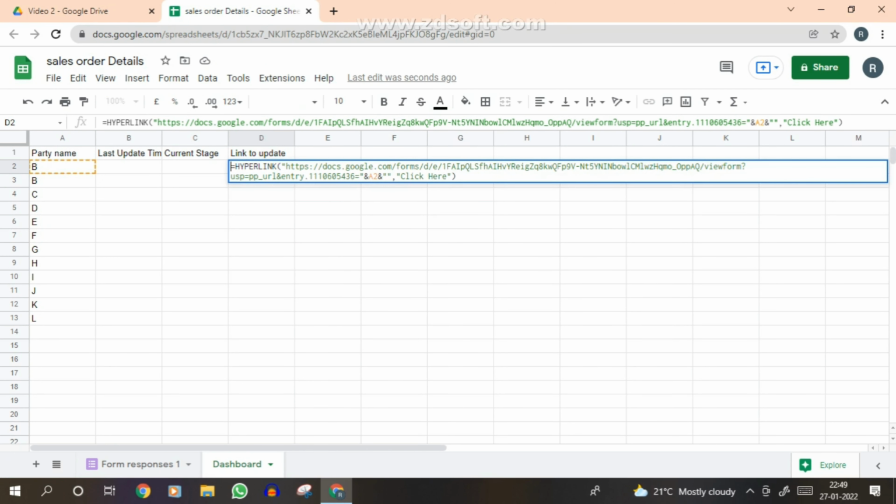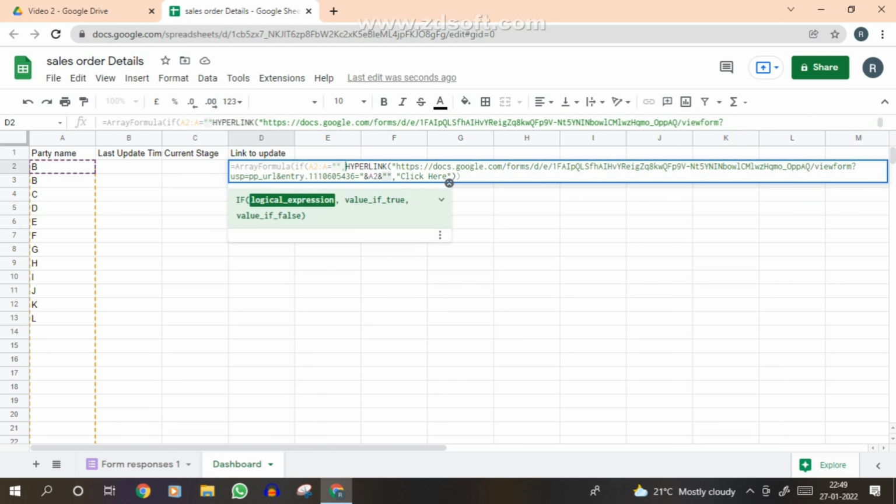What I'll do here is go to the top, then I'll press Control Shift Enter for the array formula, and after that I'll write: if A2 is equal to blank, then give me blank, or else give me this formula. So what does it mean? If there is any value in my column A, then you run this formula, or else you give me the blank if there is no value.